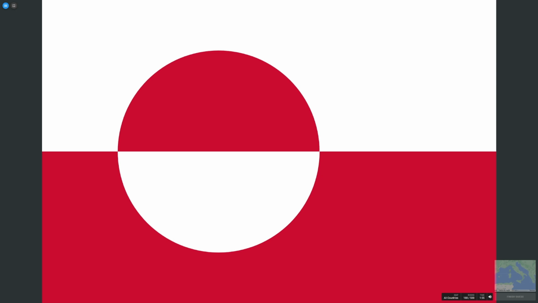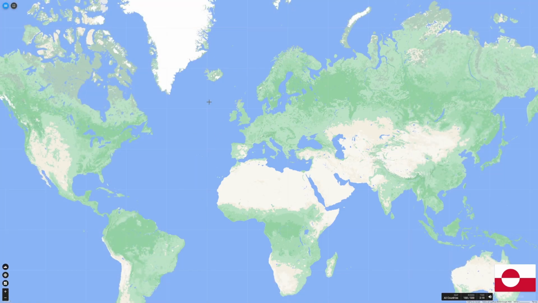So our first country for Europe is going to be Greenland, and for the flag we have a horizontal double band. We have the white on top and the red below, and we have the circle here with the mirrored colors. So we have a red on top and white on the bottom part of the circle. So yeah, this is the flag for Greenland. And Greenland is all of this portion here. So clicking everywhere here is going to get us Greenland nice and easy.